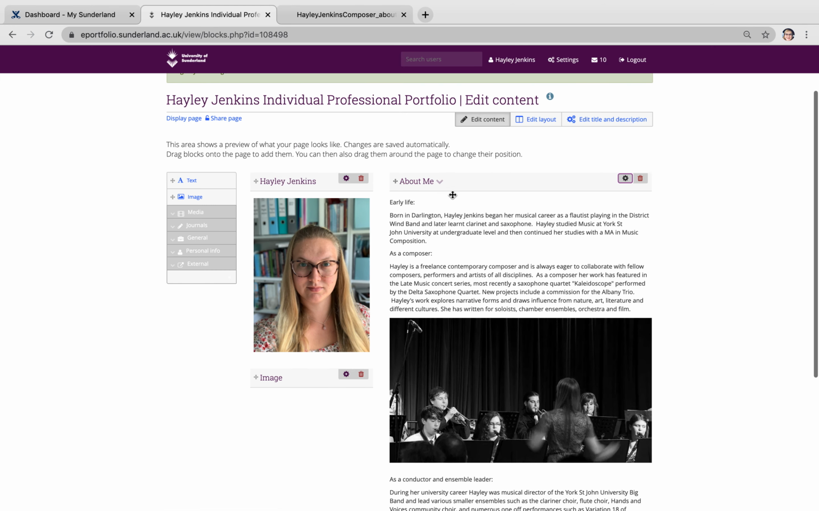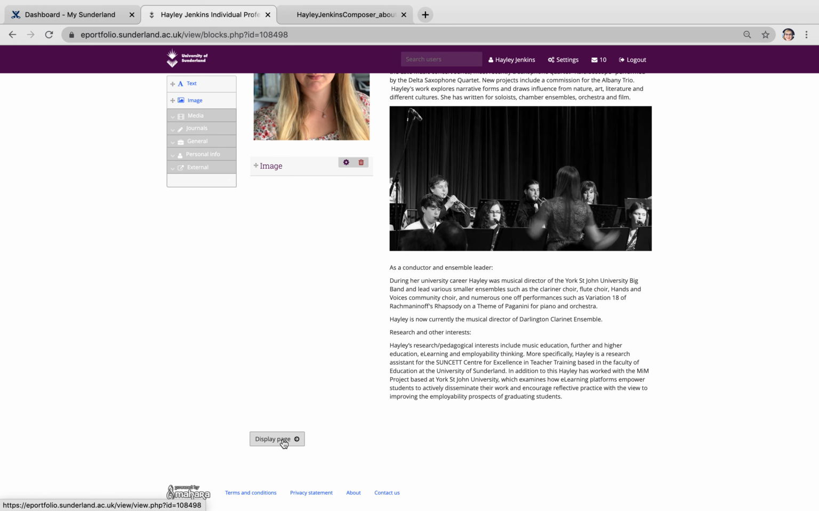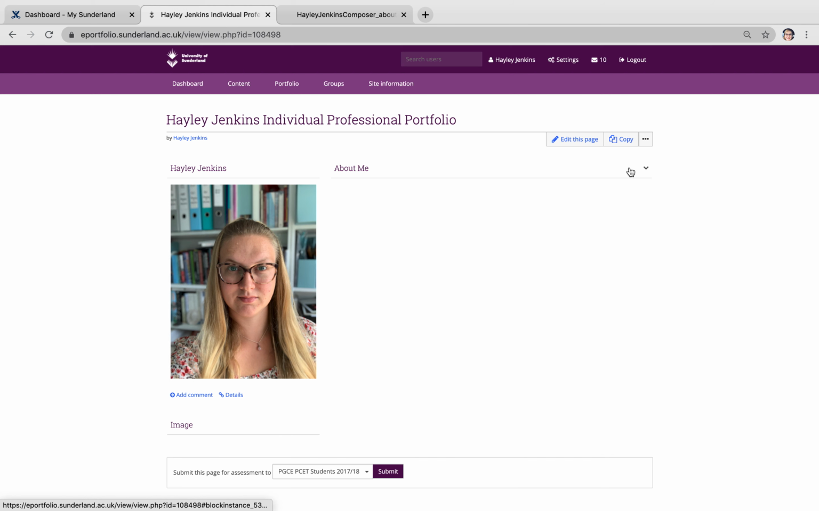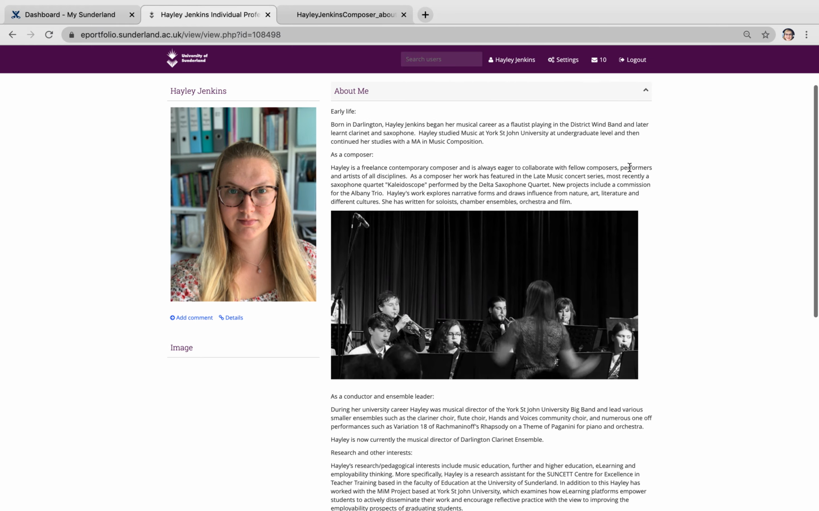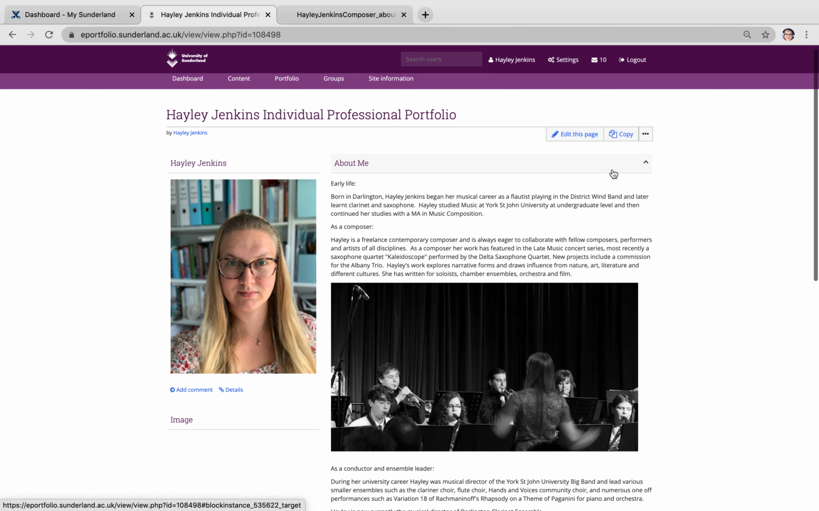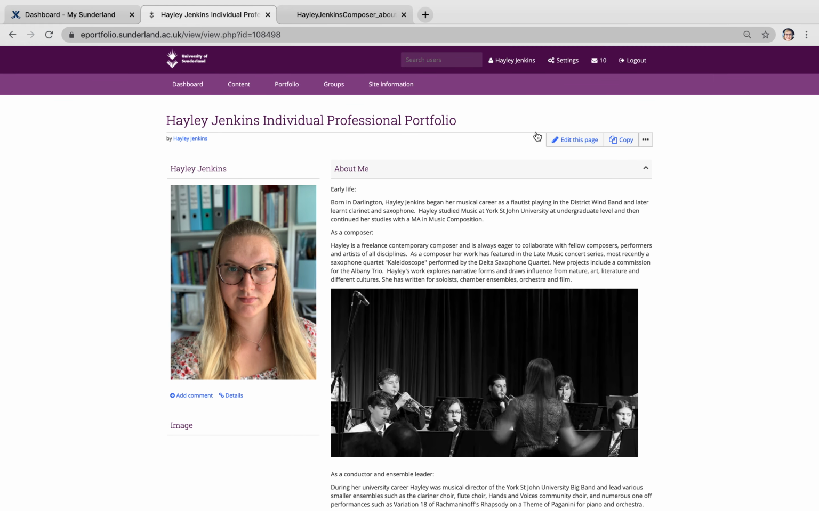So when I display page, this button's incredibly important. This is where you save your work. If you don't press display page, it won't save. So I'm going to press display page. And you see here, it can disappear. So if you've got a lot of text and you don't want it on show all the time, you can make it retractable. I think for an introductory page, though, it's good to have the text there. So that's the start of my page, really.